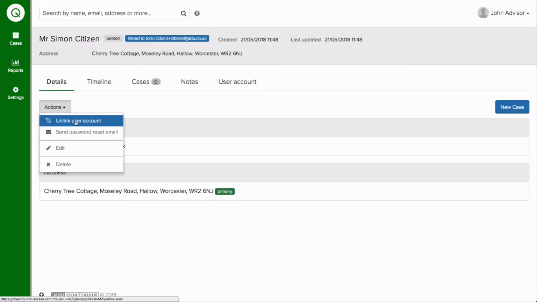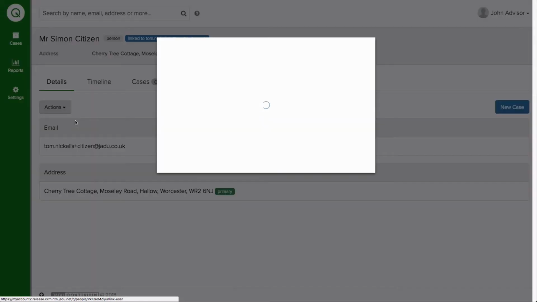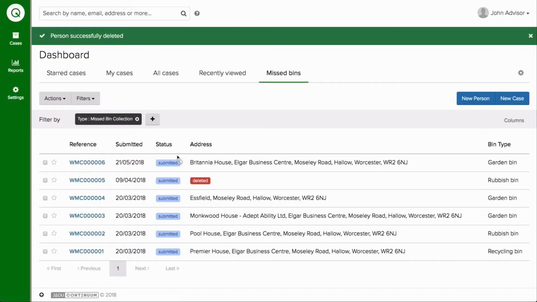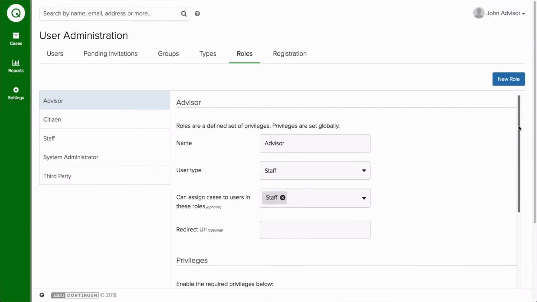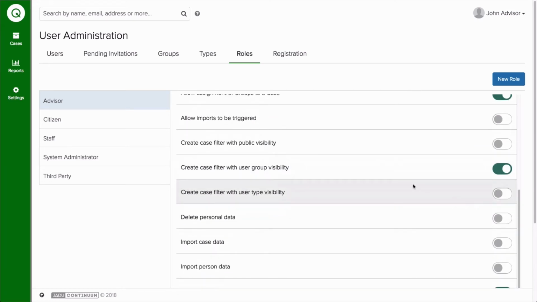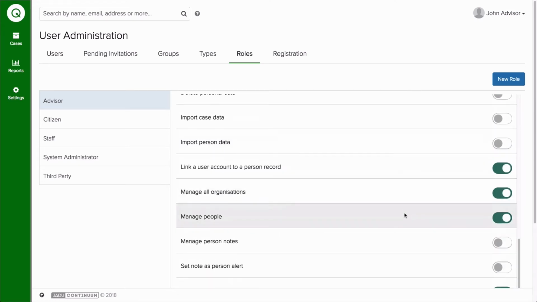It is also worth mentioning that if you do not wish to delete the user account linked to a person record, for example, when deleting a duplicate person record, then you must unlink the user account before deleting the person record. And finally, in order to be able to delete a user account, the staff user's role must have the permission to manage people enabled, which can be found in the General tab within Settings, User Administration, Roles. It is also worth noting that this is a license permission, and users with a role with this permission enabled are considered licensed users.